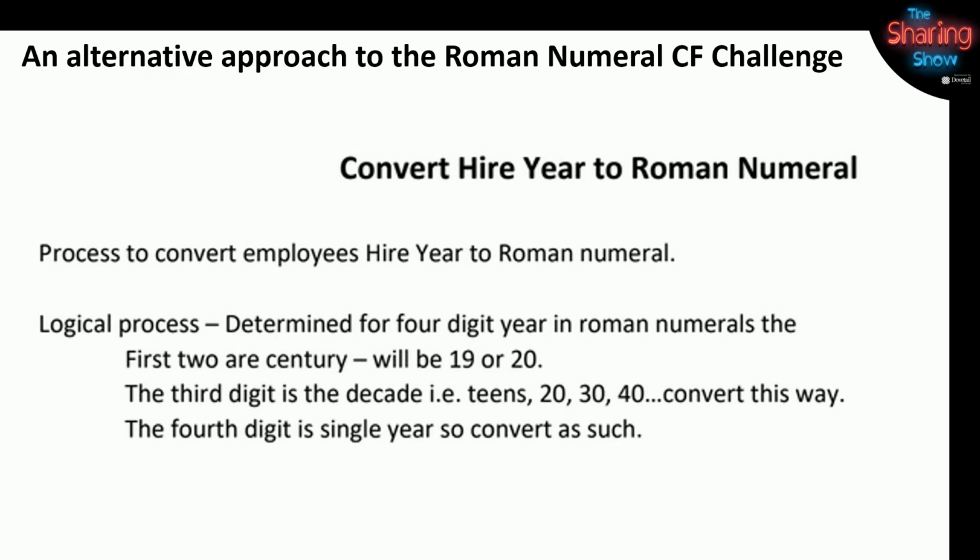Okay, so I kind of approached this a little bit differently than David. The first thing I did was I sat down with pen and paper to refresh my memory with Roman numerals and how they worked. And what I determined was I could break it down into 3 different pieces. The first 2 digits of the higher year being the century, which is going to be 19 or 20. I'm assuming nobody's hired in the 1800s or 2100s just yet.